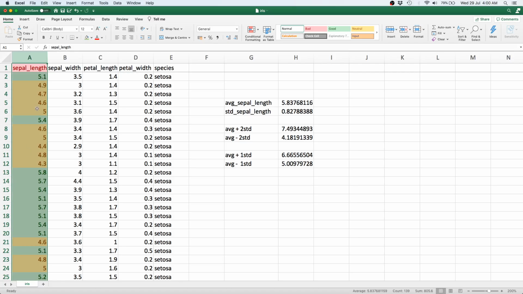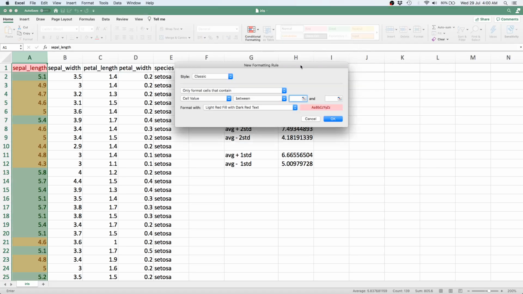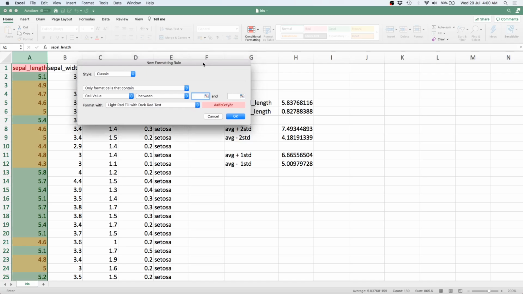And that covers some of the values. Of course, we still haven't taken into account what happens between the second standard deviations as well. So let's do that. Again, add another rule, highlight cell rules, and we say that we want a value that is between, this time on the upper side of things.